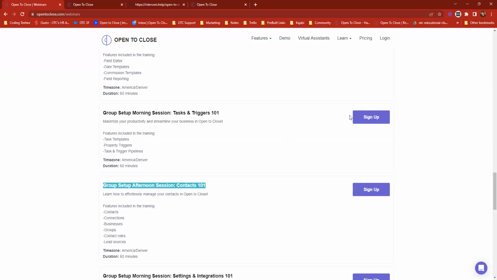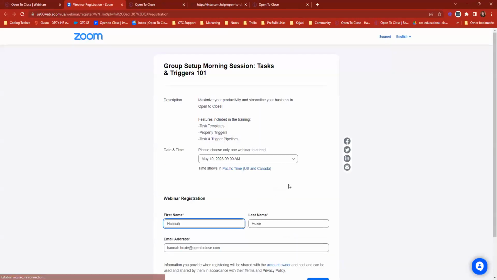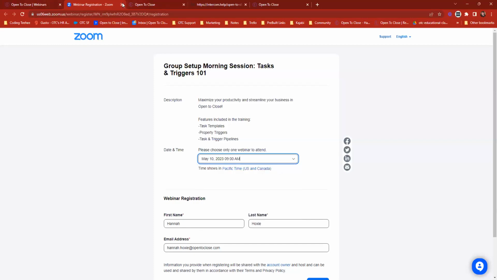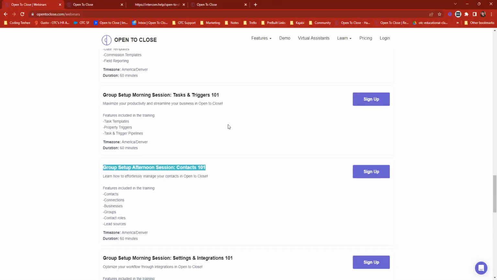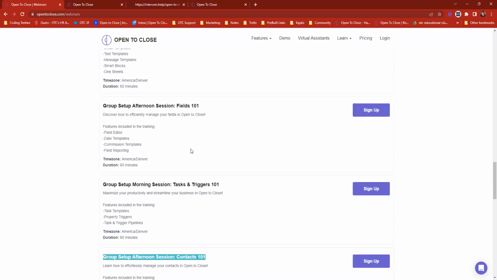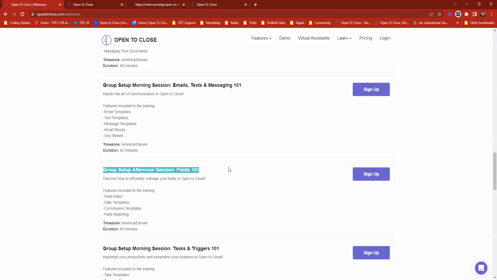If you're interested in signing up for these, you click on sign up and it'll take you to the registration page. If this time doesn't work for you, you can always choose a different time. Each one of these classes is based off of a 4-week schedule, and we just restarted that schedule. So if you join us at Fields 101 this afternoon, you're still in the beginning parts. I tried to make most of these trainings so that anyone can jump in at any point and learn that part of the system in depth.